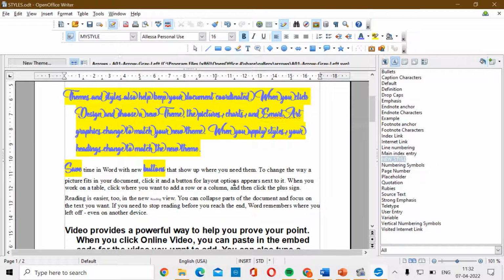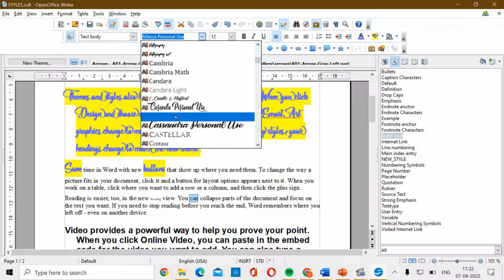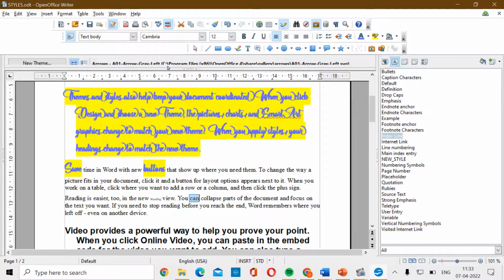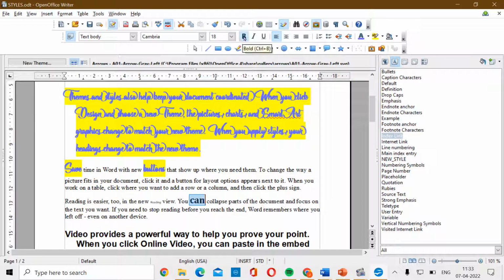Now next thing is you can also create your style with the help of new style from selection. Let's see how. So I am selecting, suppose, can and I am changing the font style to, let's say, Cambria and I have changed its font size to 18. I am making it bold. I am underlining it and I am changing the font color to orange. Now after this you have to click on this option, new style from selection.